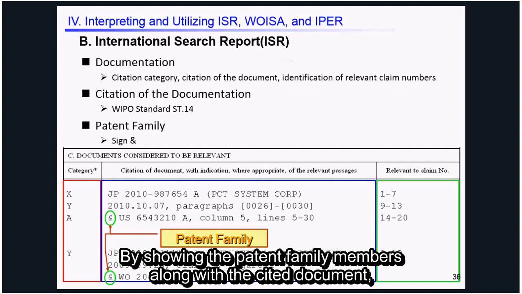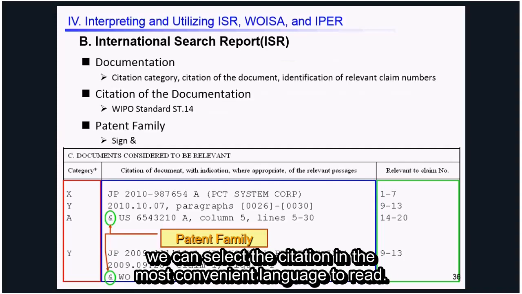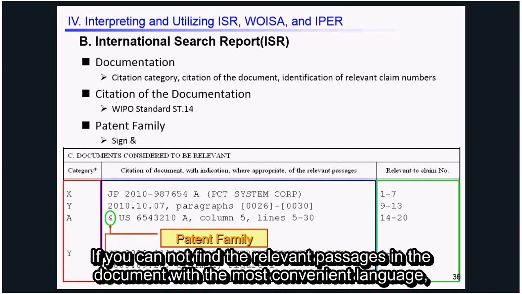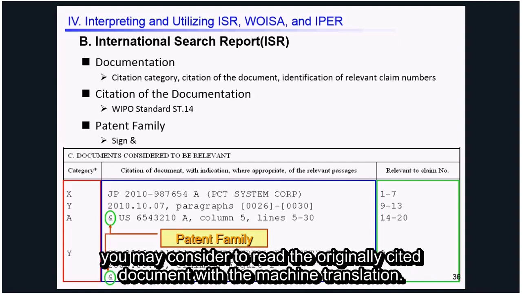By showing the patent family members along with the cited document, we can select the citation in the most convenient language to read. However, I would also notify you that the contents of documents in the same family may be different. If you cannot find the relevant passages in the document with the most convenient language, you may consider to read the originally cited document with the machine translation.